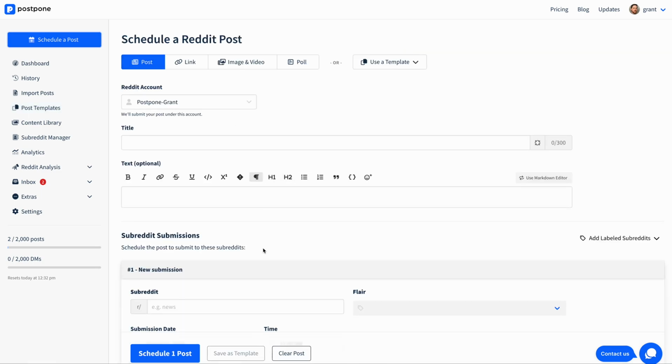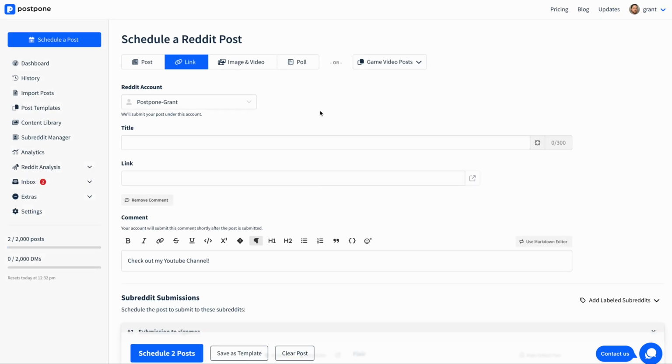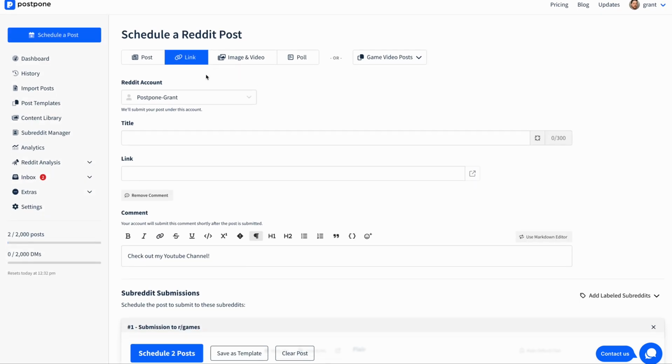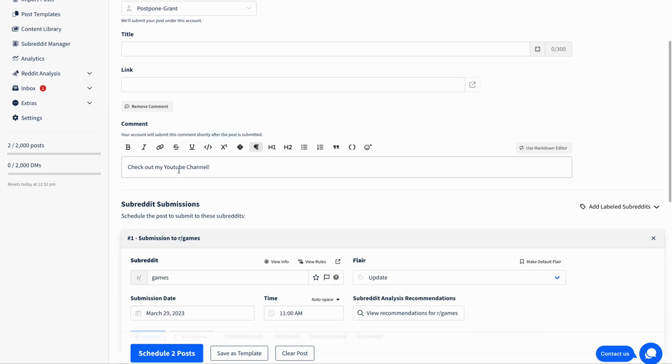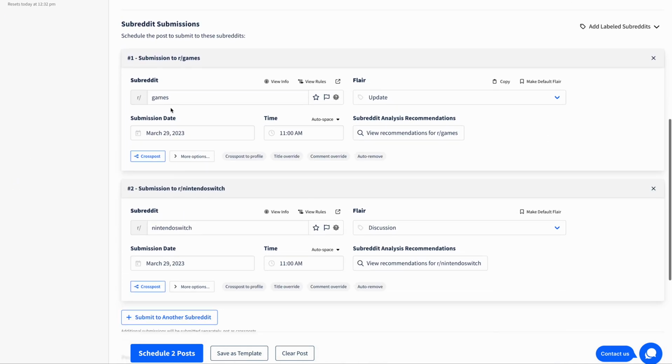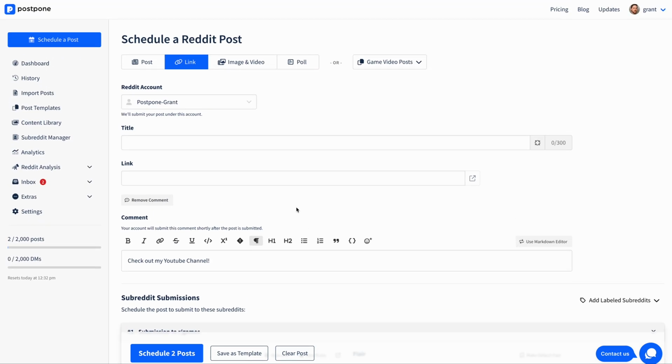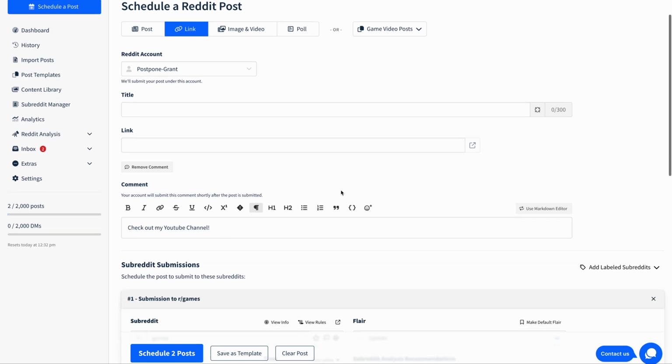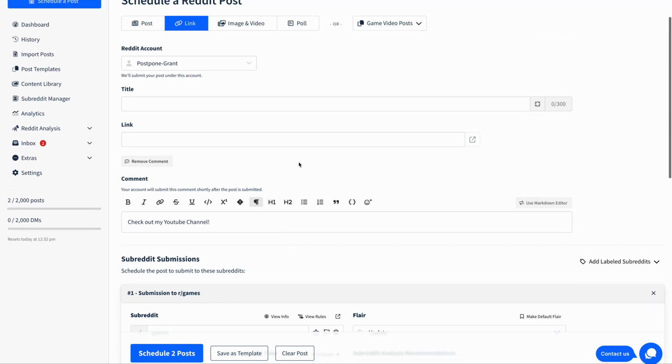Now, when I want to use my template, I can go to schedule a post. And instead of filling out the post manually every time, I'll instead click Use a Template. I will choose the Game Video Posts template, and you can see that it automatically changed the post type to link, it added the comment, and it set both subreddits with the correct flare. Now, all that's left for me to do is enter the title and link of the post that I'd like to submit, and then schedule the post.